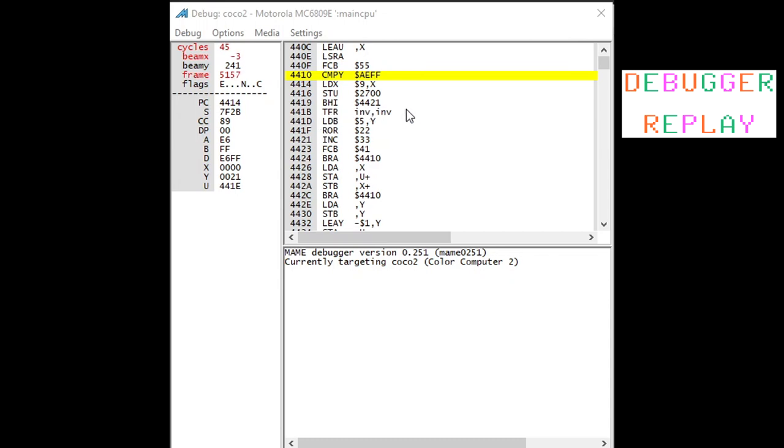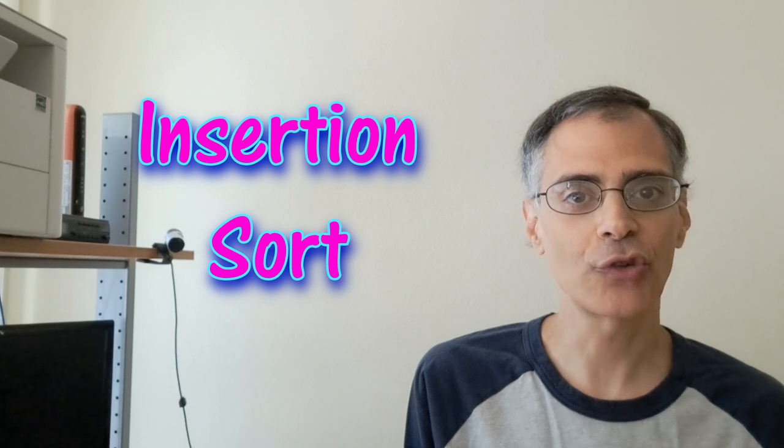And what is this? Congratulations go to insertion sort. While it didn't quite sort itself, it was able to escape and return back to BASIC.